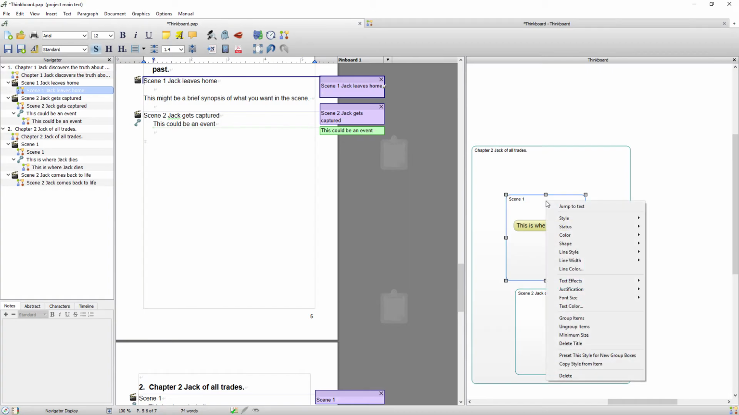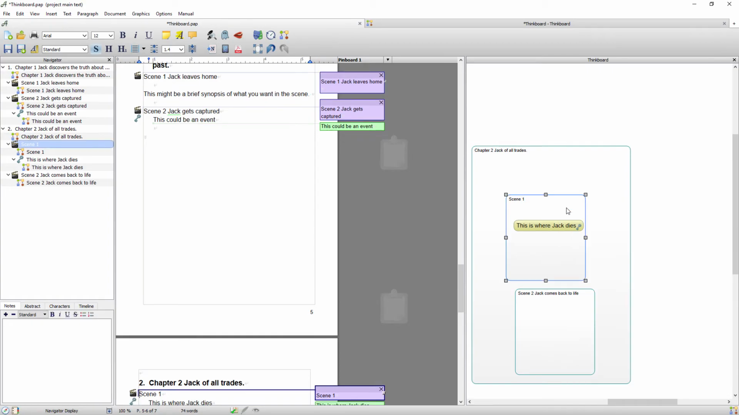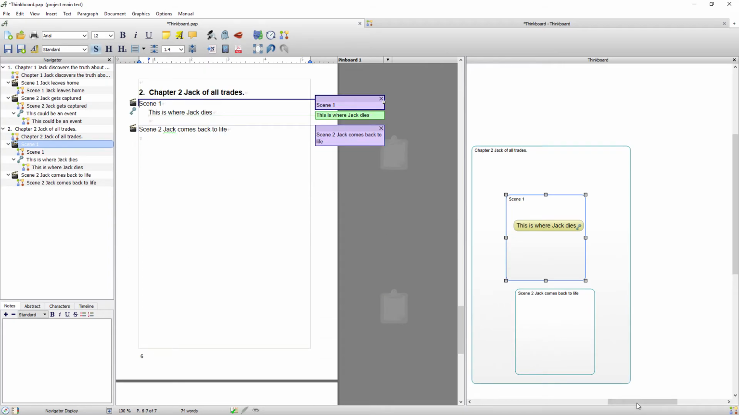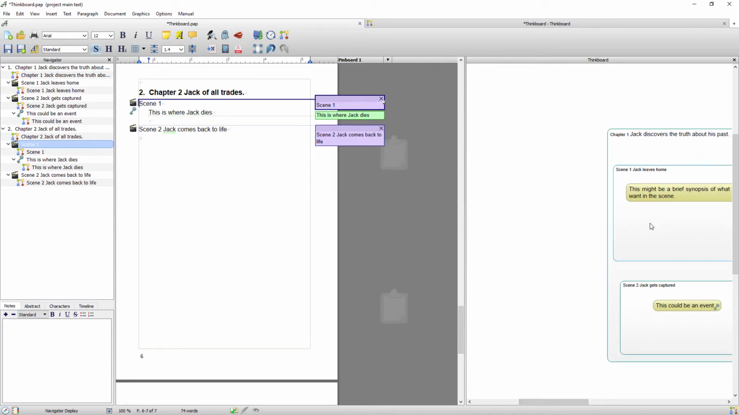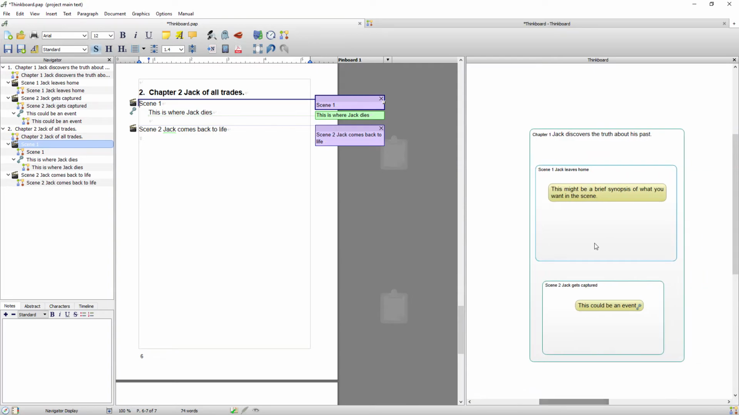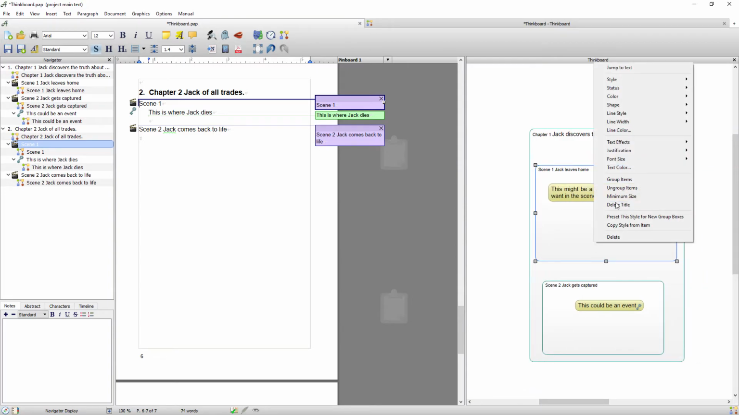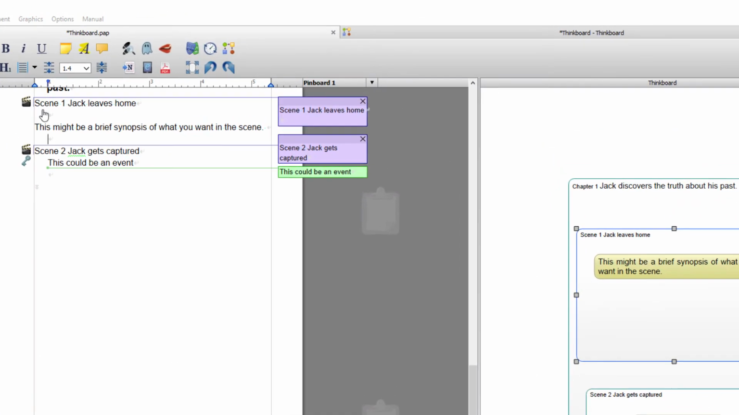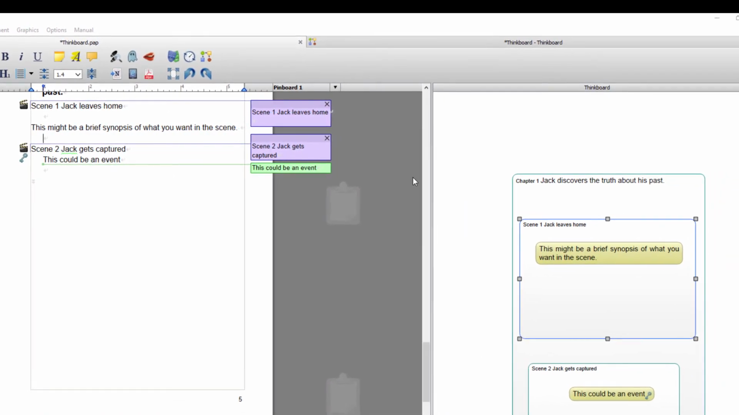So if I right click on this scene and go jump to text, that wasn't very dramatic because I haven't got any text in it, but I'll do it with this one. So here's scene one of chapter one. If I right click and go jump to text, it will immediately take me to the text of chapter one. Okay, so this is the text that's been put in from the groups.